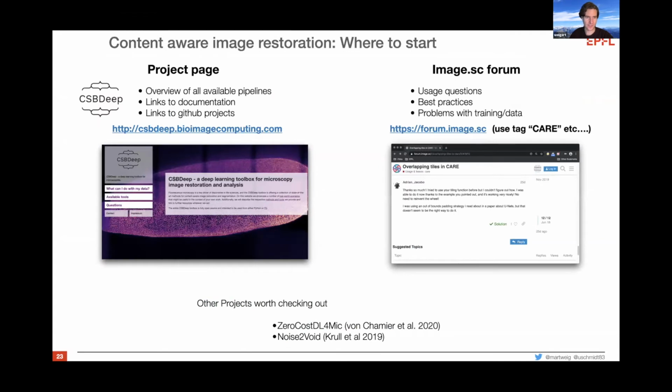Okay, so if you're interested in that, there's this webpage that you can visit. And if there are any questions, typically the best place is the forum. If you use the tag care, we will see it right away and hopefully answer.